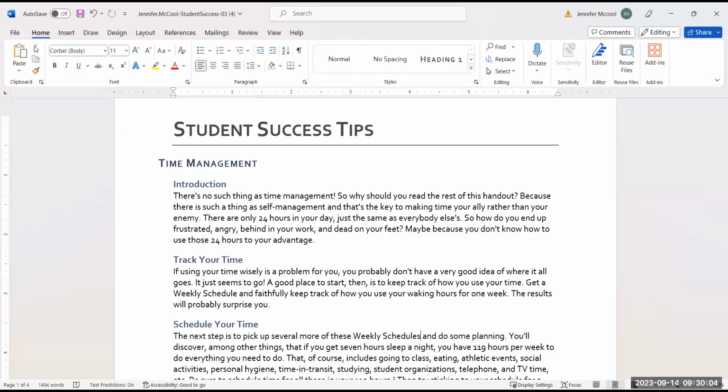They want me to add it after weekly schedule in Track Your Time. So I'm going to go up here to Track Your Time. I'm going to click right after weekly schedule and I am going to paste. All right, so you can see that one moved up to here.